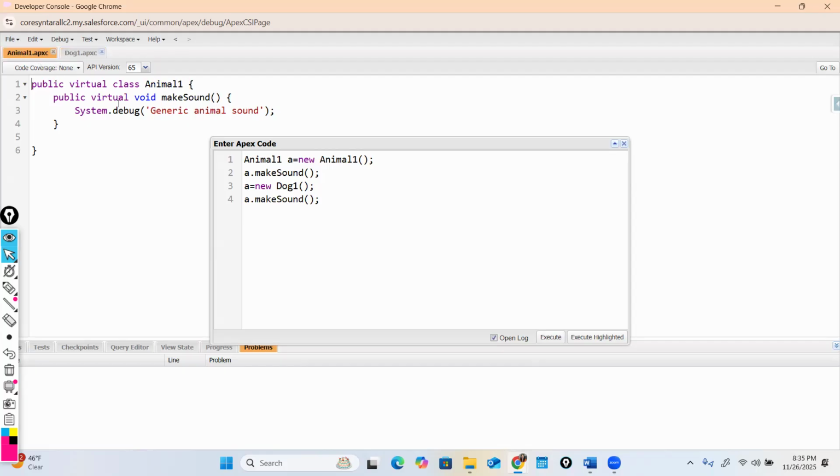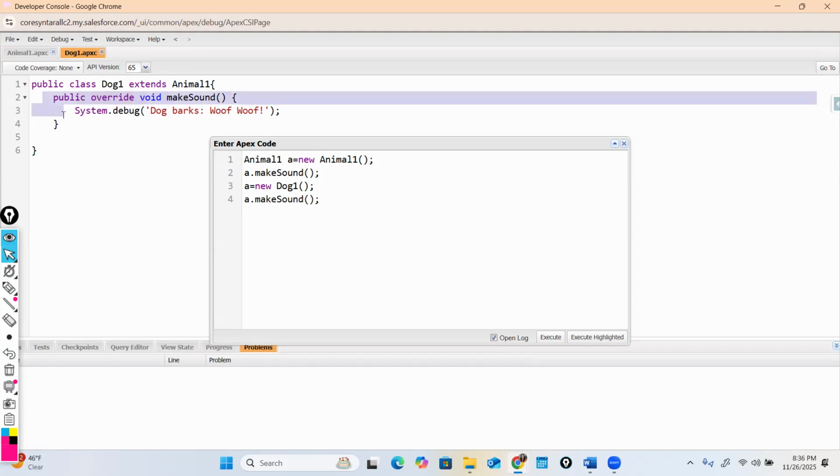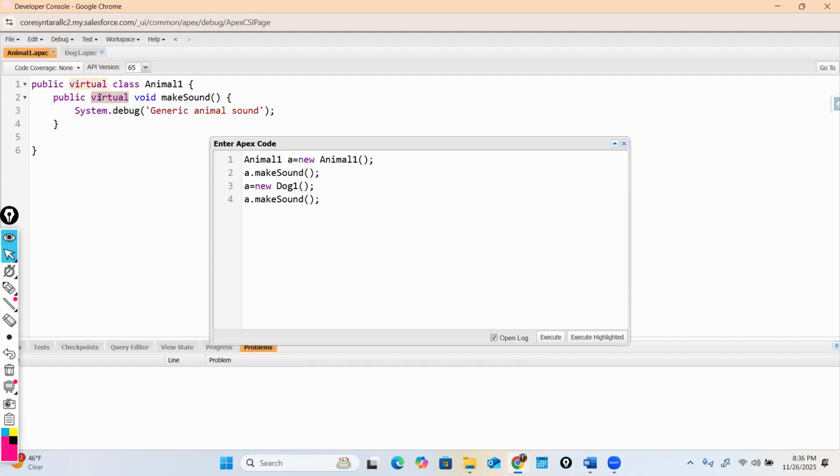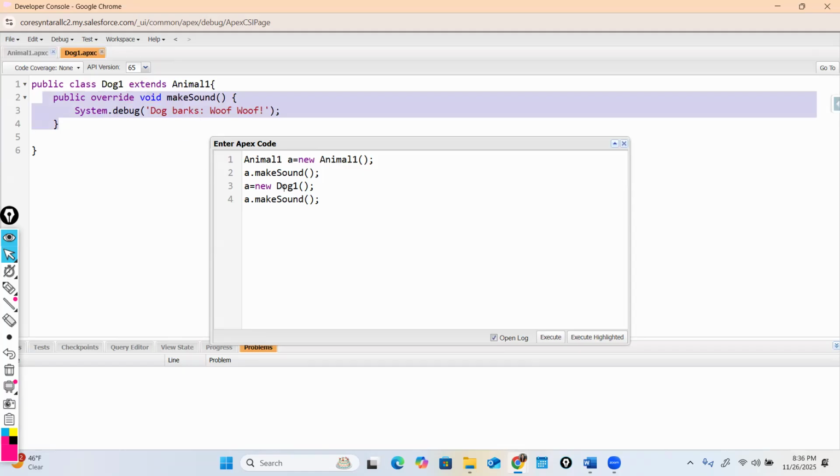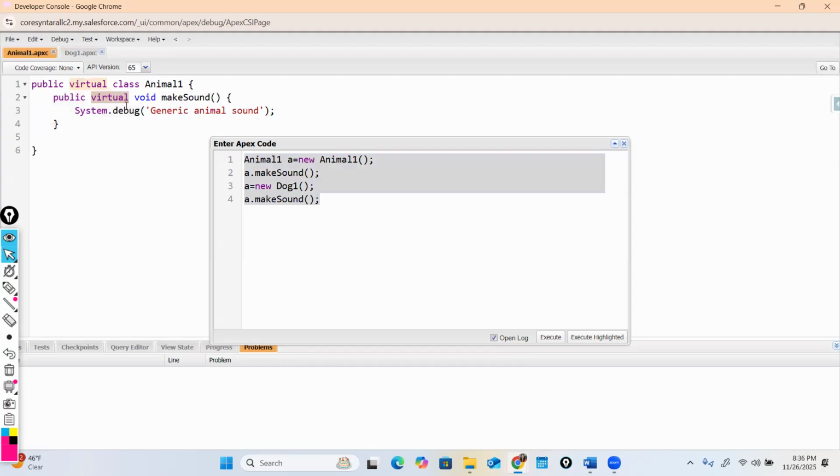So the method that you're trying to override, you also have to mark that method as virtual. Class will be virtual, method will be virtual. And then if you're overriding that method, you will use the keyword override. So these are the things you have to remember, especially when you're writing the code. If there is something that you are overriding, you have to specify that keyword and you have to mark that method as virtual in the parent class. Now, what is going to be the output of this program? So this is your makeSound method for the dog class. This is your generic animal sound method from the parent class.